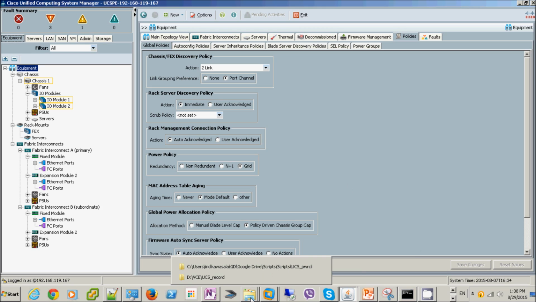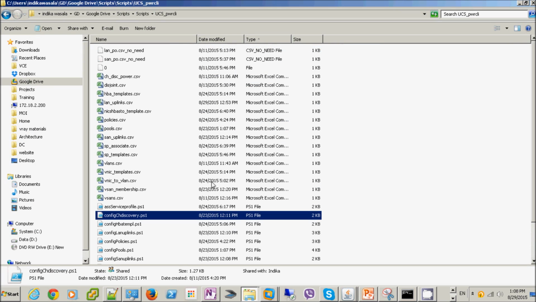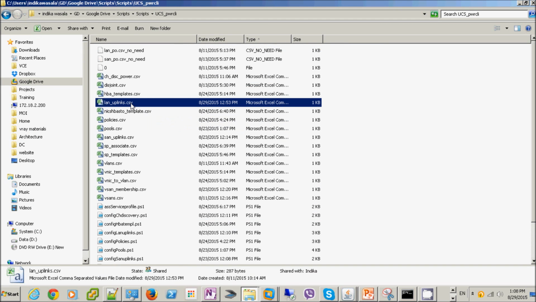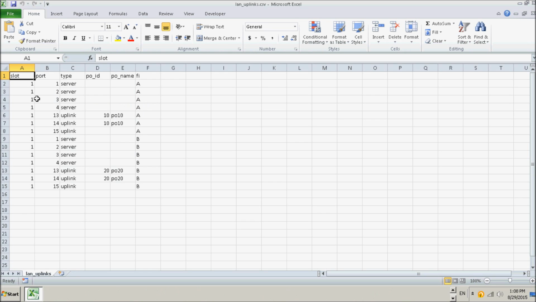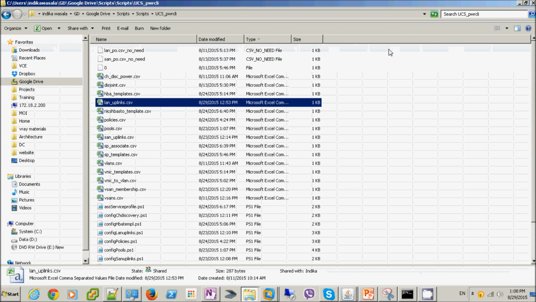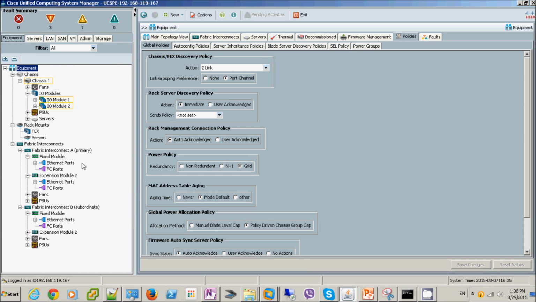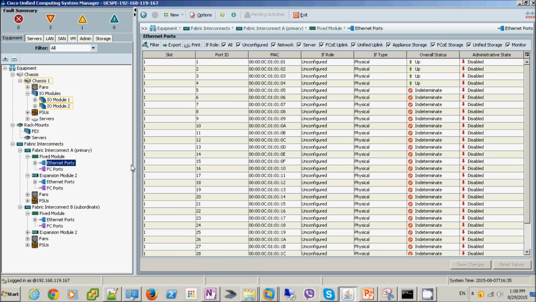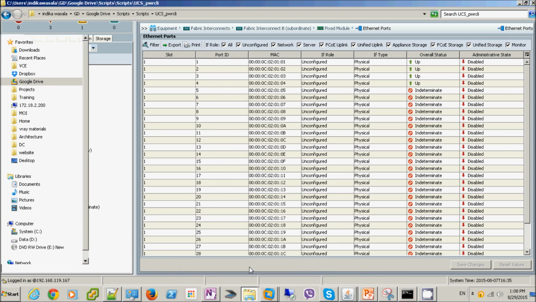Okay, the second step is to define the uplinks. Let me show you the uplink configuration here. You can see the port slot, the ports and the type, and if there is any port channel associated, then the fabric interconnect. Here in UCSM, if you go and see, the ports are unconfigured. So we'll go ahead and run the script to configure them.